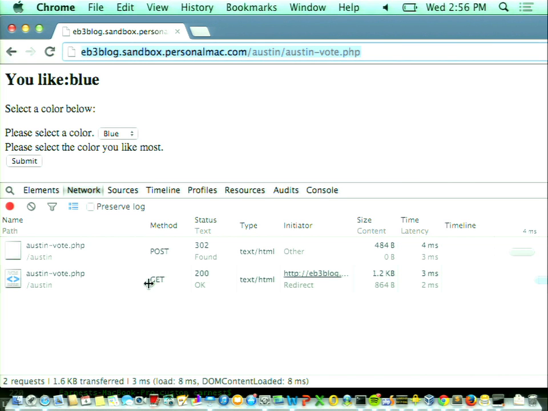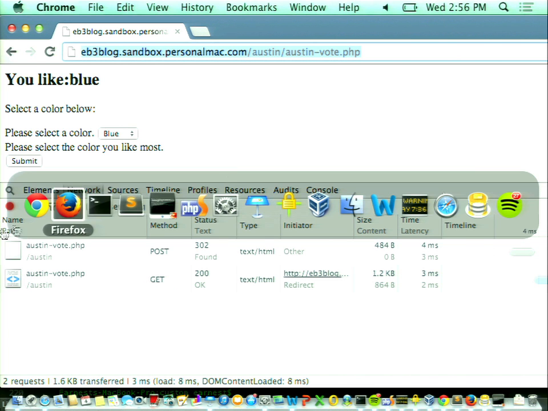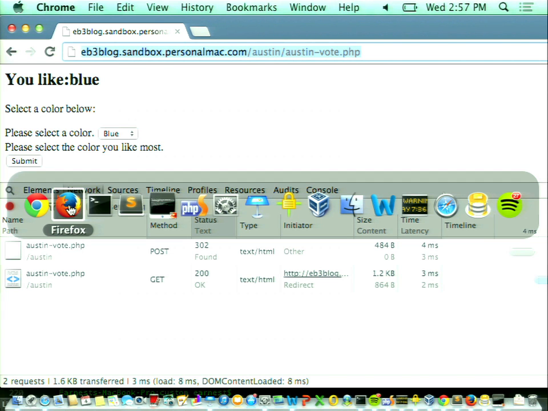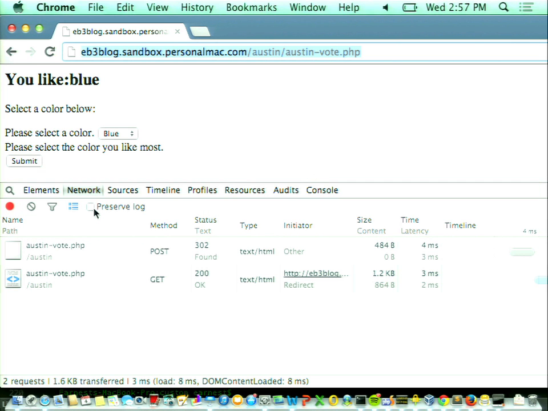Any questions about that? Yes? That will add extra headers, yeah. No, this would be a basic page. In the download zip, there's a page called austin-vote.php, because I just want to go through the basics without doing the complications that Drupal will add to the caching layers.